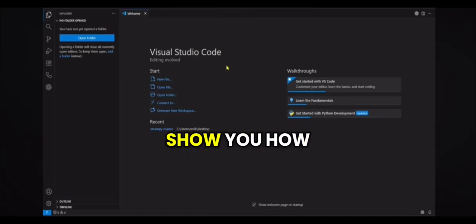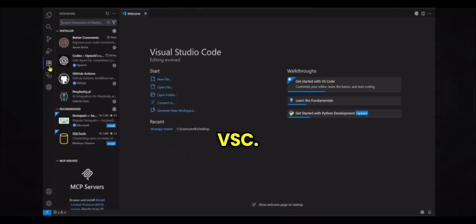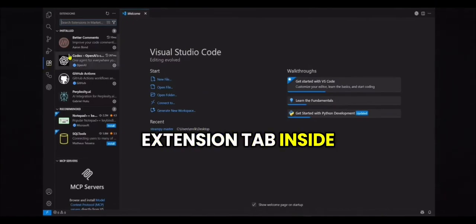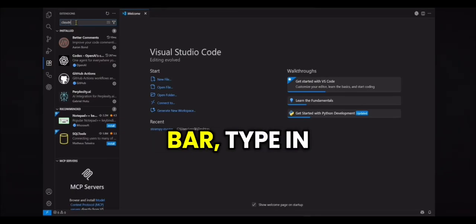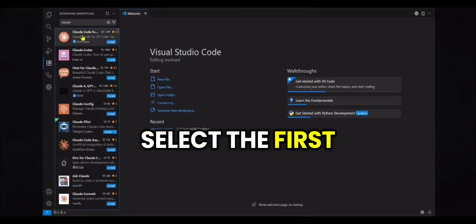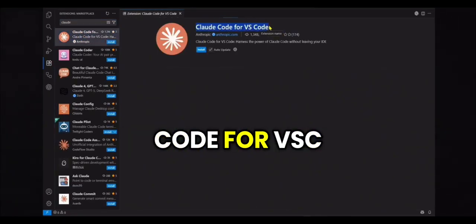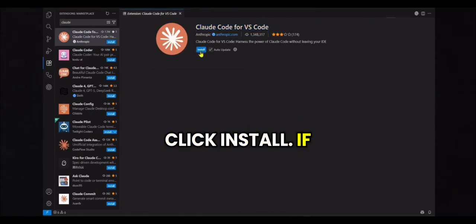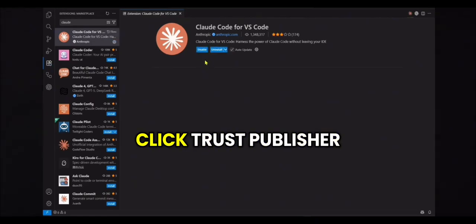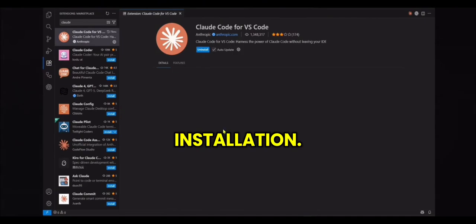In this video, I will show you how to use Claude Code inside VS Code. First, open the extensions tab inside Visual Studio Code. In the search bar, type in Claude. Select the first result, Claude Code for VS Code. Click Install. If a message appears asking you to trust the publisher, click Trust Publisher to confirm the installation.